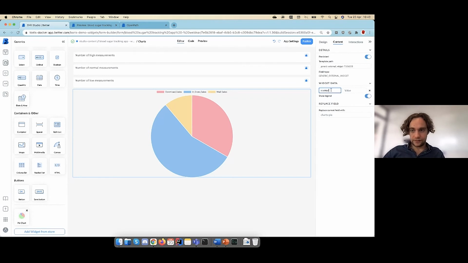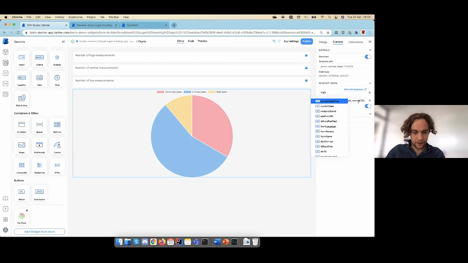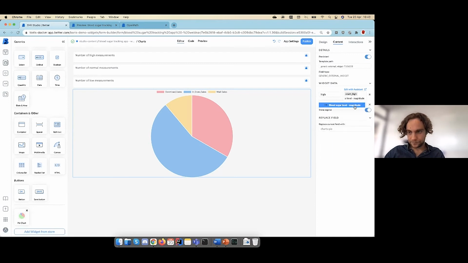I will say that I need the normal measurement, which is, of course, again, this variable count normal. I also need the high measurement. That is, again, this variable count high. And I also want to present the low measurements. That is this variable count low.